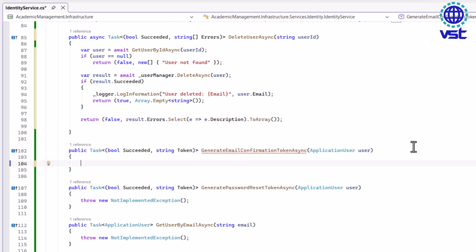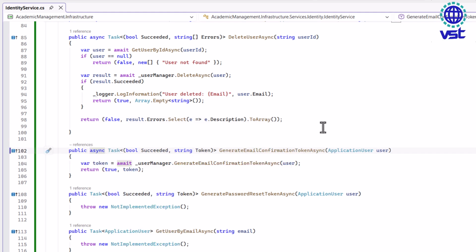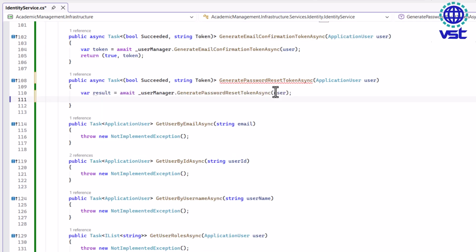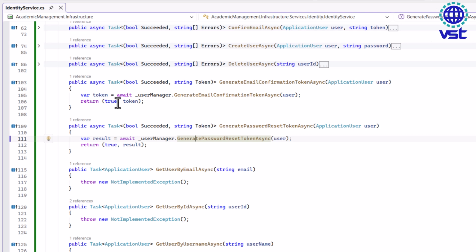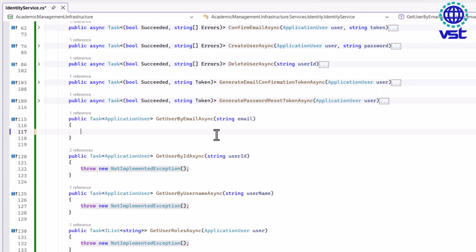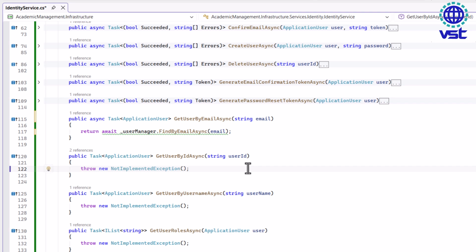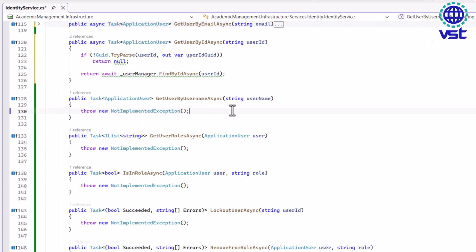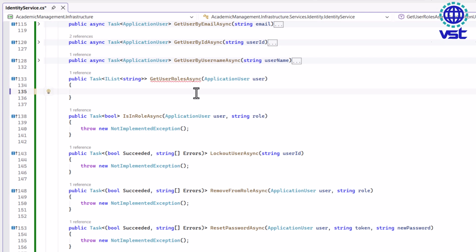We generate a token with the GenerateEmailConfirmationTokenAsync method. Next, we will implement the GeneratePasswordResetTokenAsync method to generate a new password. Then, the GetUserByEmailAsync method to get a user by email. Same as for the GetUserByIdAsync and GetUserByUsernameAsync methods. Add implementation for the rest of the methods like GetUserRolesAsync and IsInRoleAsync to check whether the user has a role or not.